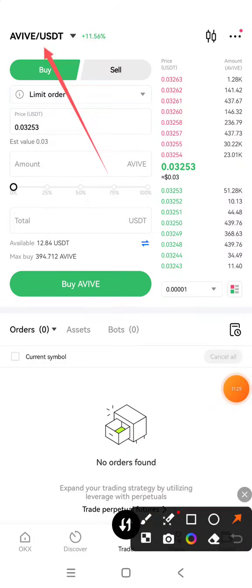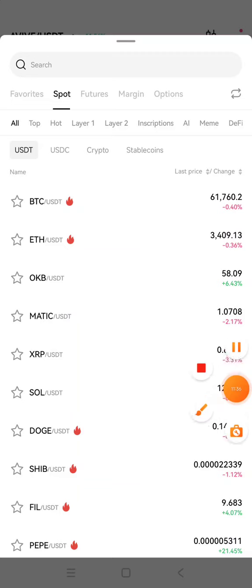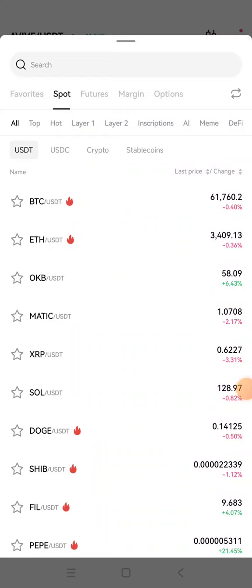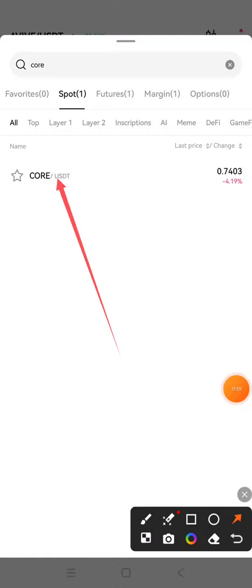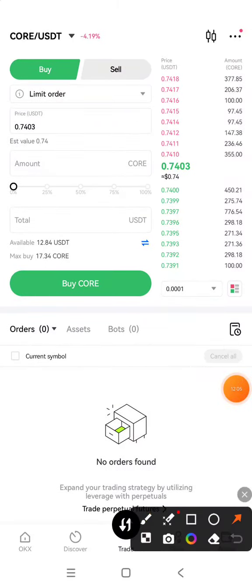I'll click on Avive/USDT here. Okay, when I click on it, it will bring me a list of different assets. Please make sure that this spot is selected because the trading will be on spot. Okay, on the search bar, I'm going to click on core. Then I'll give it some seconds to search through. So this is core. Then I'll click on it. I'll just tap on it. All right, then as you can see, it has changed from Aviv to core/USDT.